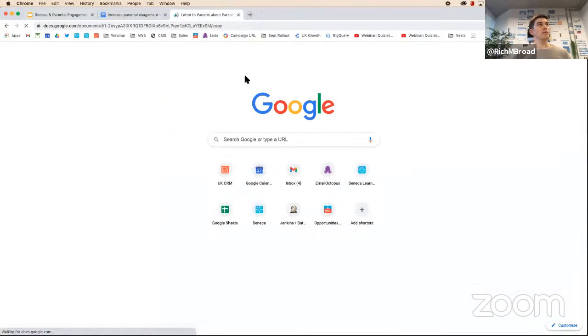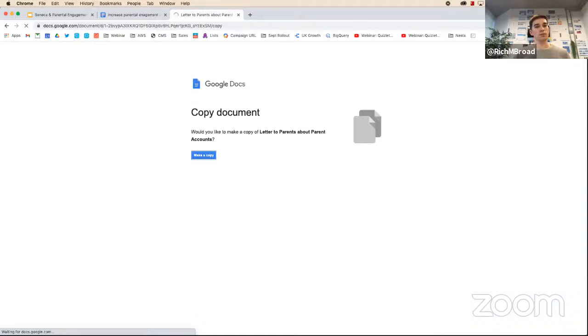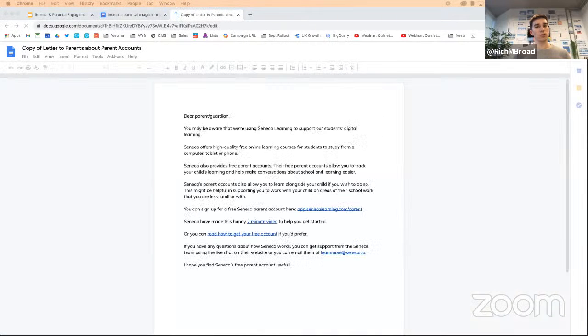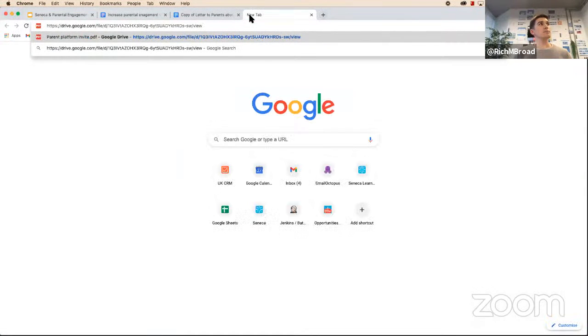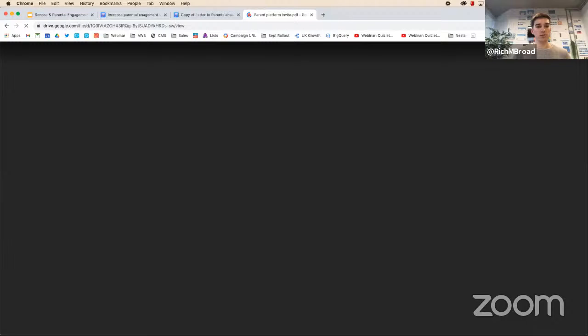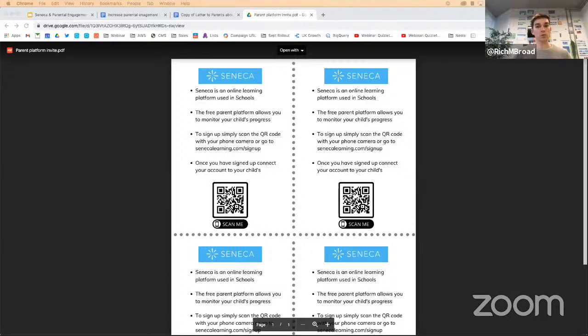The next one is an email. So an email or letter, again, depending on the context, what's most applicable to you. Again, it just explains what Seneca is. It's a slightly longer form version that you can then send out to parents in whatever way you wish. We then have printable cards, which are available and ready for you to print out and send to your parents. And we've actually seen schools also copying this and putting it on their school website, so that parents can get straight access to Seneca if they need to as well.